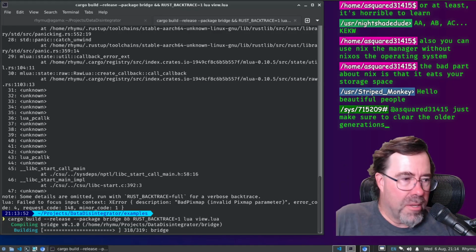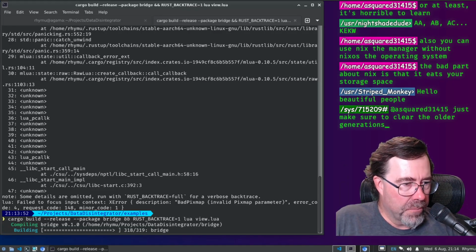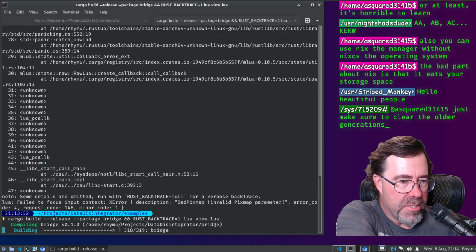Hey there, Stripe Monkey. How you doing? Bad part about Nix is that it eats your storage space.